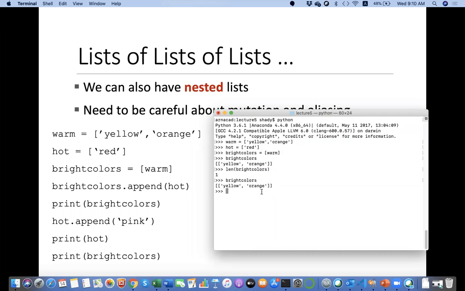Okay. If I do, of course, length of bright colors of 0, as you guys said, it's going to be 2, right? Because I'm saying, okay, get me the first element in bright colors, right? That's yellow and orange. And then out of this, try to see its length. And that's going to be 2. Yeah, I know it's tricky, but you get the hang of it. And you can always try this out. So you don't need to memorize this.